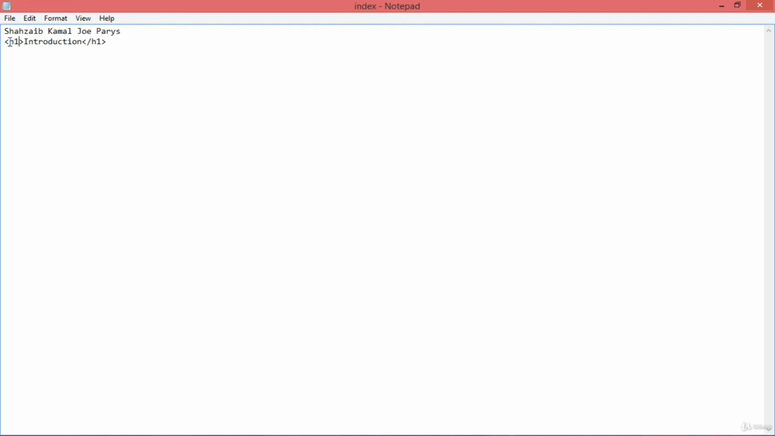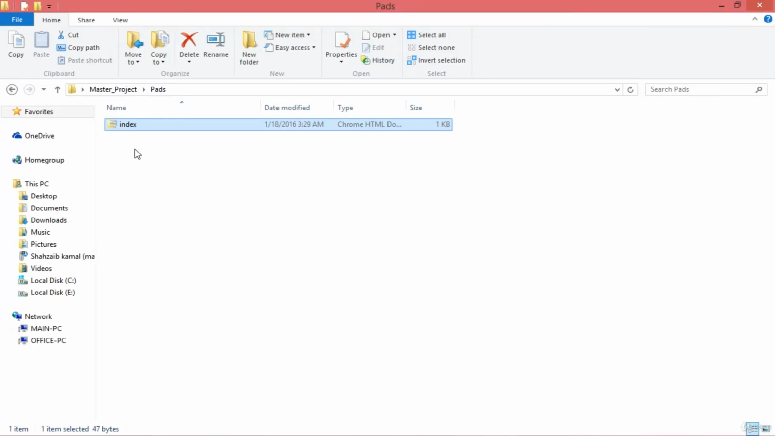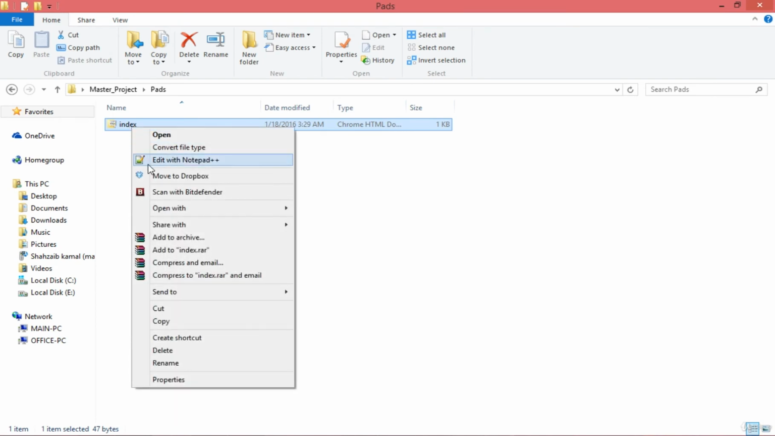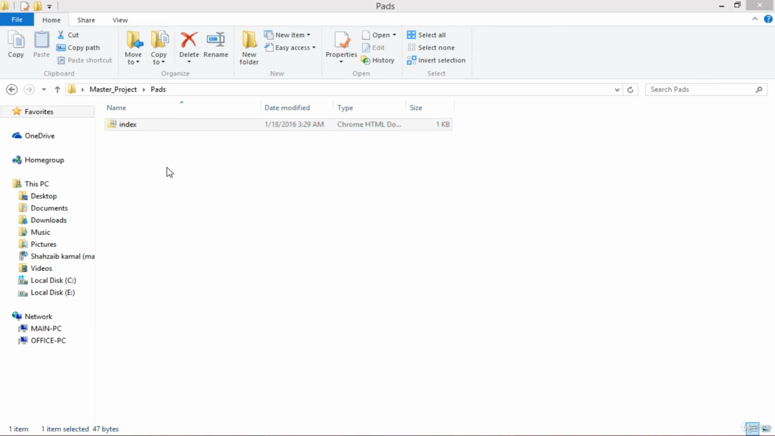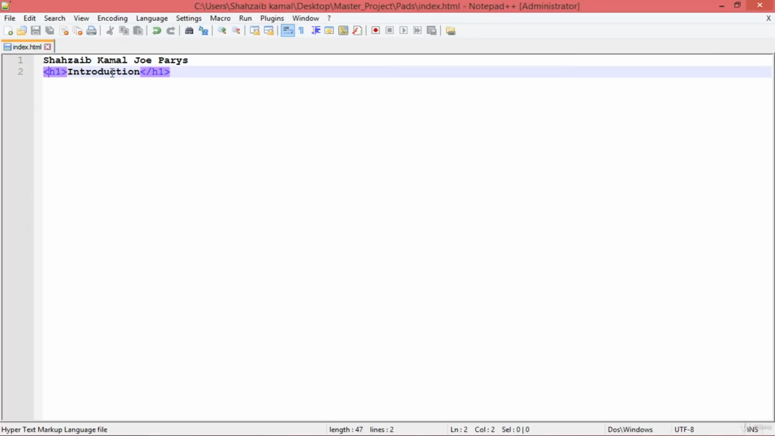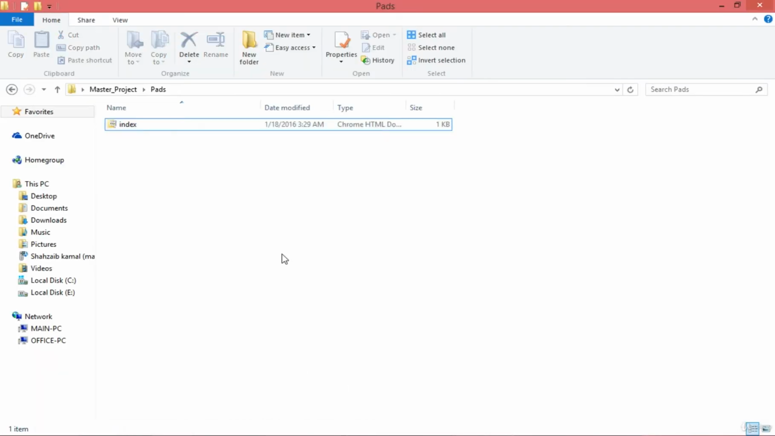You can see that the h1 tag is in black color, because it's a simple Notepad. But if I open this in Edit with Notepad++, then you can see that the tags are in blue color. So this is the difference between these two notepads. That's why we'll use Notepad++ in this course, not the simple Notepad.